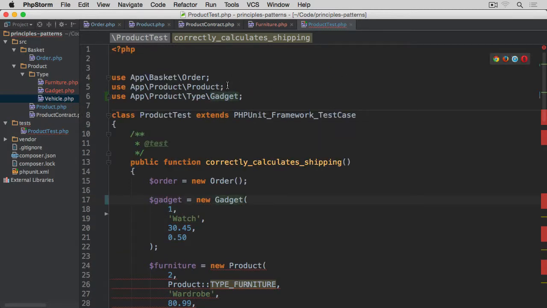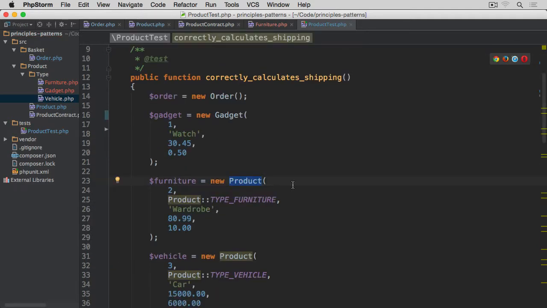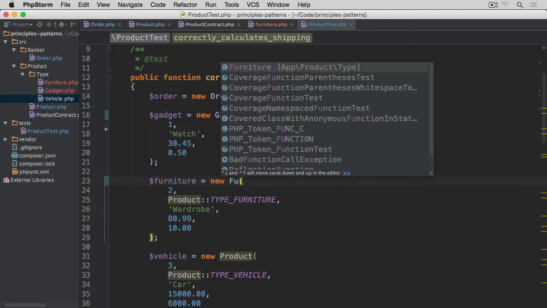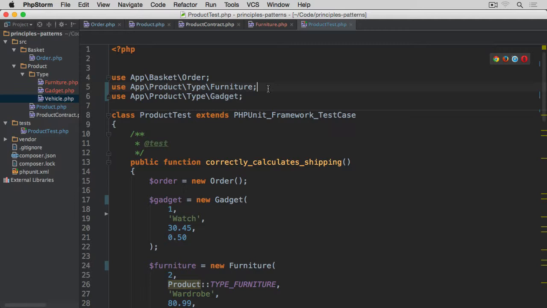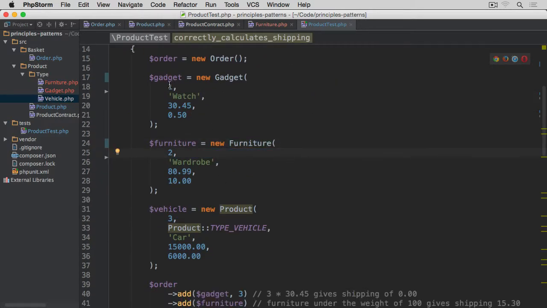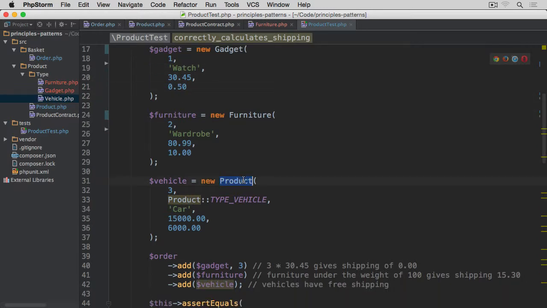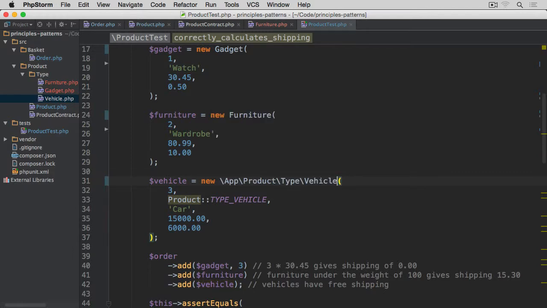And we can remove this product completely from this use statement here, because we no longer use it on its own. And then for furniture, we have furniture. Let's import this one as well. So it gets added here at the top. And again, let's remove this constant. We only have ID of the product, name, price, and weight. And the vehicle, it has vehicle type. And again, let's import it as well. Remove the constant.